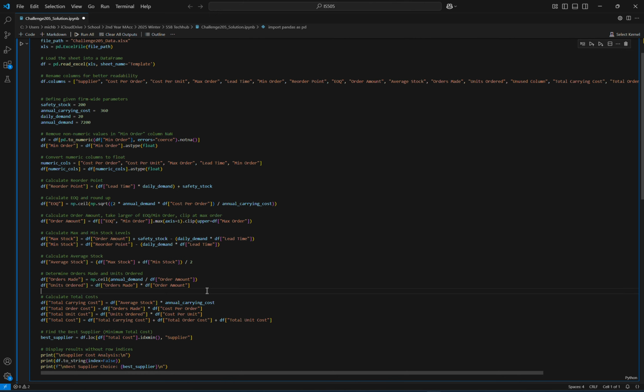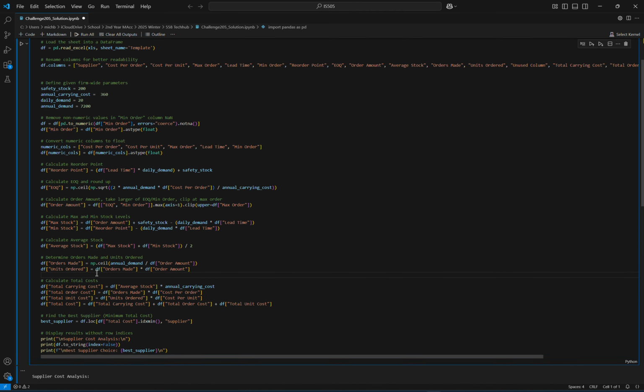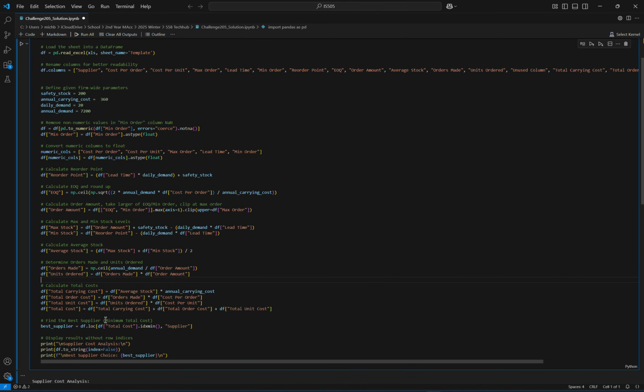And so then once we have all those columns, we can get over into our total costs. So we need our total carrying cost, total order cost, total unit cost, and our total cost in grand total, which is just all those first three added up. So our carrying cost is this average stock number that we just calculated previously times our annual carrying cost. And then our total order cost is just our orders made times our cost per order. Total unit cost is units ordered times cost per unit. And then for our total cost, we add all those up.